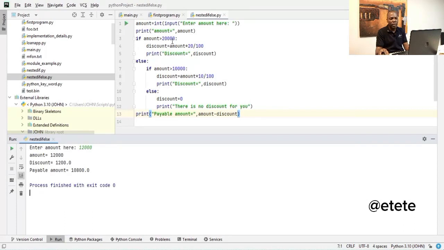It checked this one. If amount is greater than 20,000, it's not. So it will not enter this place to carry out this, to come to the else. When it goes into the else, there is a conditional statement again inside. If amount is greater than 10,000, then go in and calculate this. Else, do this. And then come out and print this. So that is what it has done.